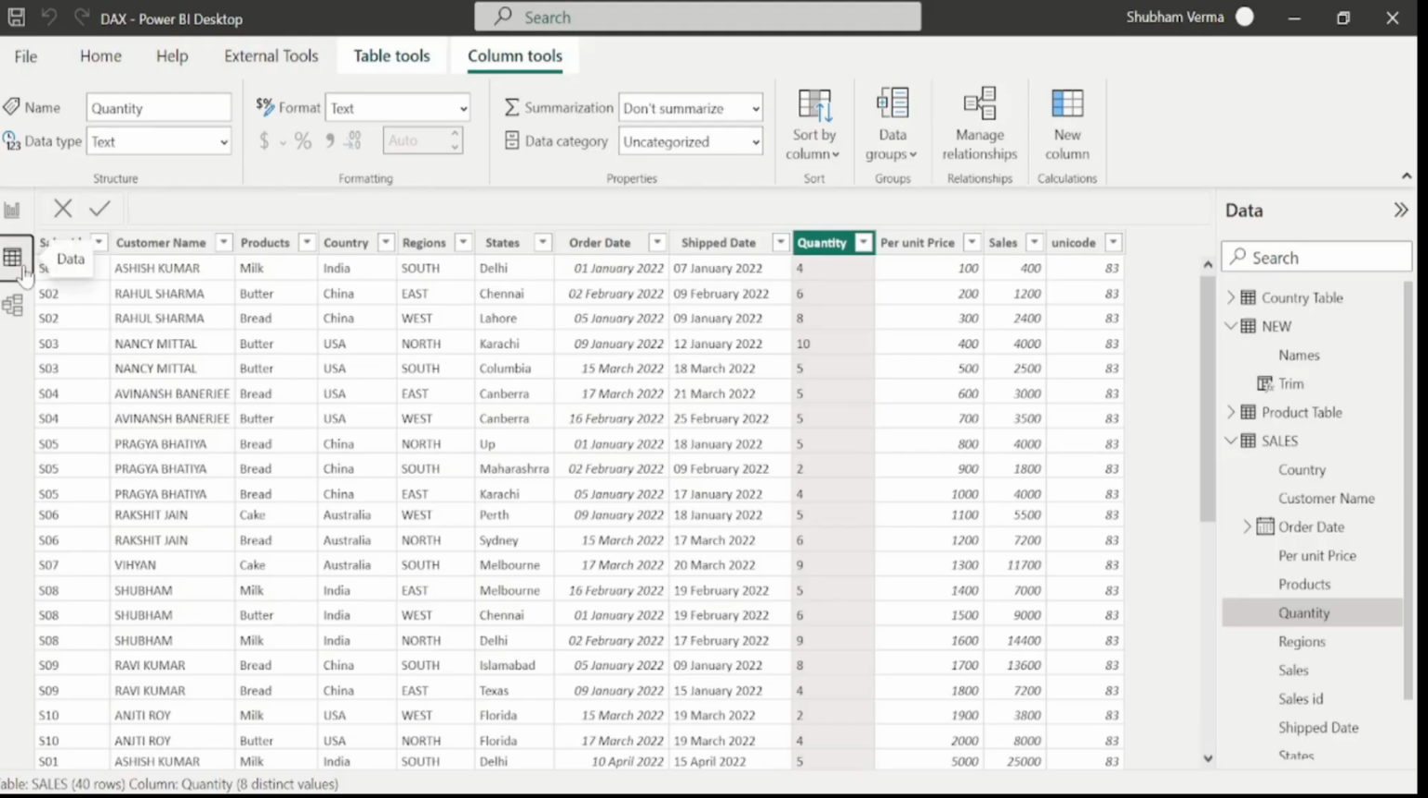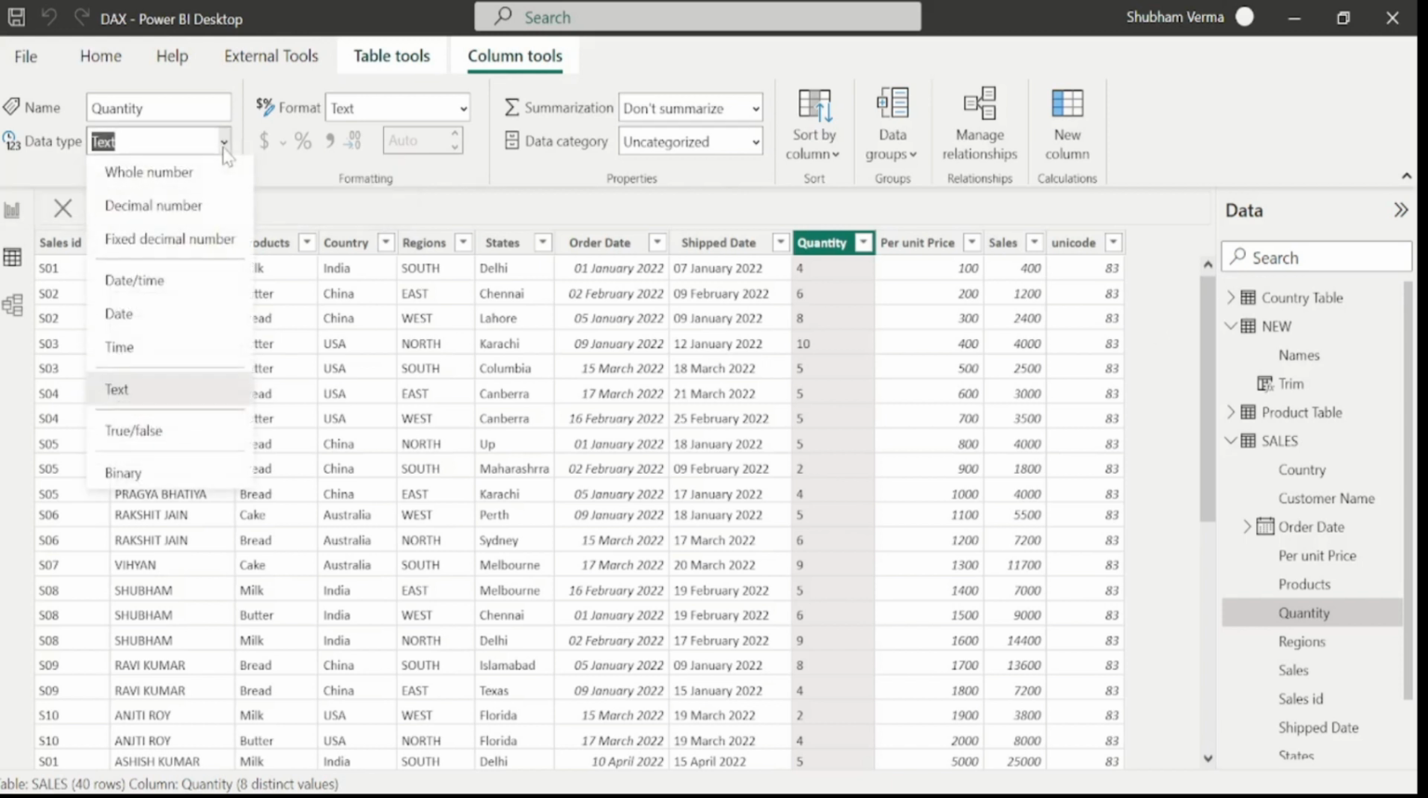So go to the data view, and if you look at this quantity column, guys, here the data type is text. So guys, the value function converts text data type into numbers. Although you can directly change the data type from here, text to numbers, but we are studying all DAX functions, so we should have knowledge about all the concepts. So I will change the data type with the help of the value DAX function.